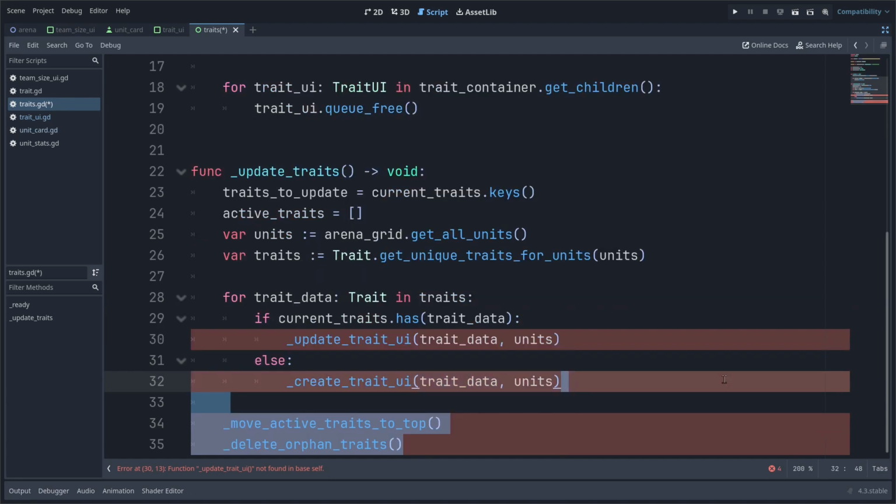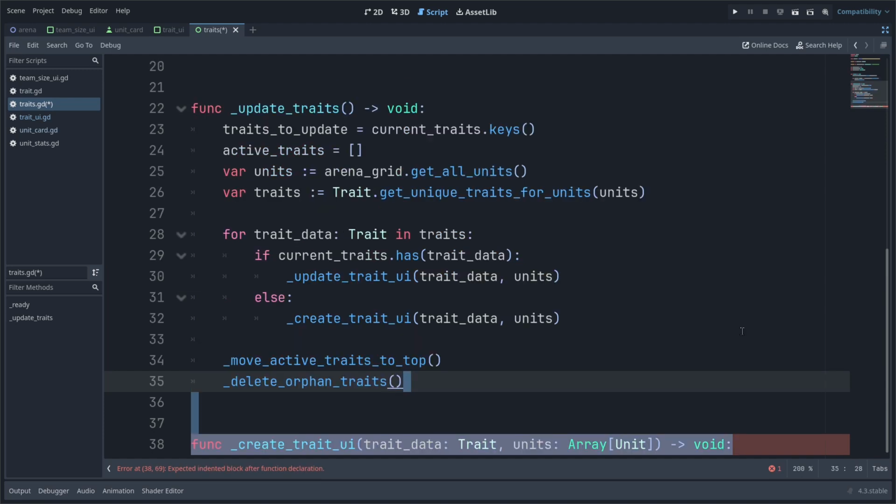And then we do the final 2 steps of the flowchart, which is moving the active traits to the top and then deleting the orphan traits we have. I'll show you why we need those in a second. So how do we create a new trait UI when we need to? We basically need to have access to that trait resource we want to create the UI for and the array of units that are currently on the board.